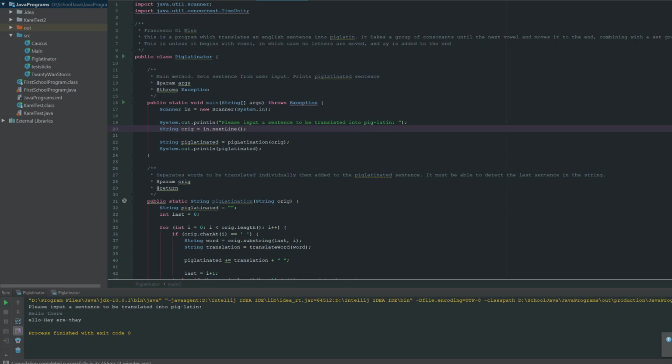In this one, I'm going to be showing off a program which translates an English sentence into Pig Latin. It takes the group of consonants in each word of the sentence, all the consonants until the next vowel, moves them to the end, and combines them with a set group of letters, in this case, A-A-Y.